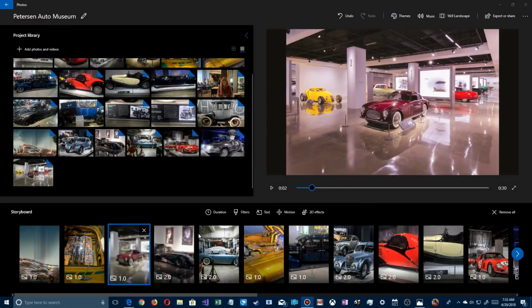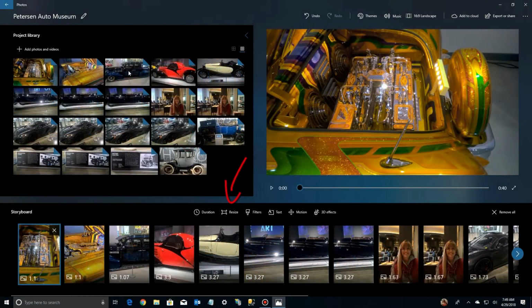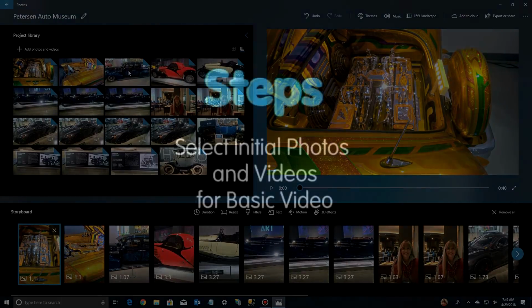This is the Photo app. It's got a pretty good set of features for the average video you want to post on Facebook or something like that. The 2018 version has even one more function, which allows you to resize and crop your photos so they fit. And we're going to cover both ways to do that.